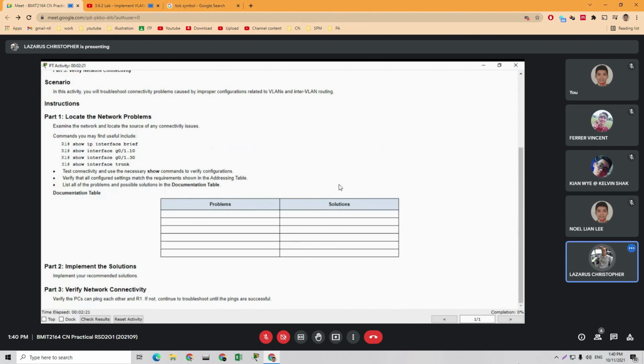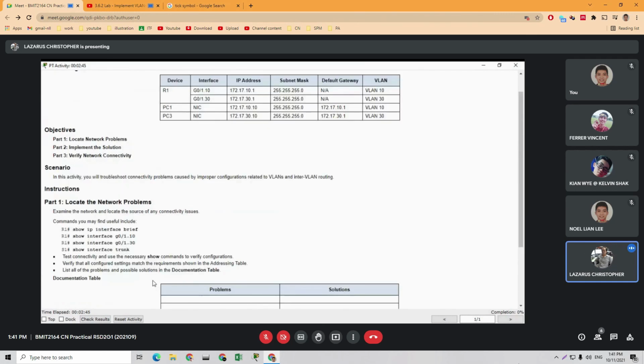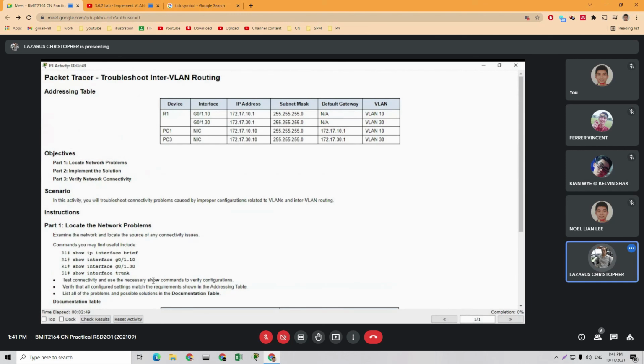You do need to submit what you think the problem is when you see it and what the solution is. Once you document that, save it as a Word document, and then implement the solution you have written down, and then test to make sure that your solution works and there's no more error. So I think that's it for this troubleshooting of VLAN routing.